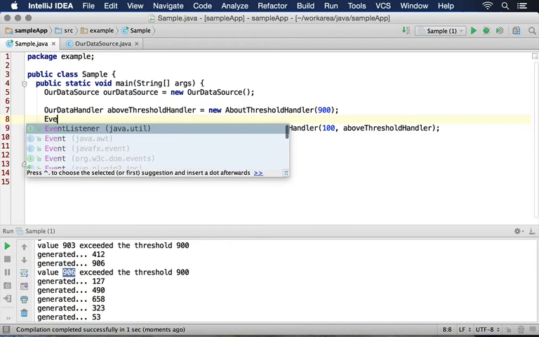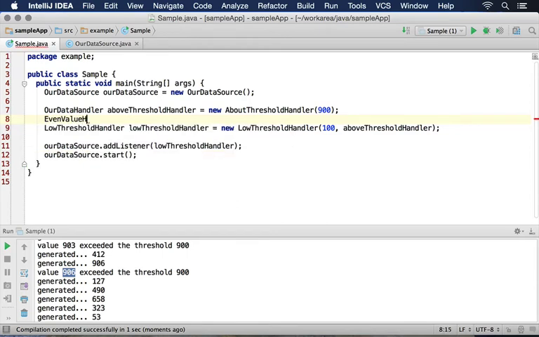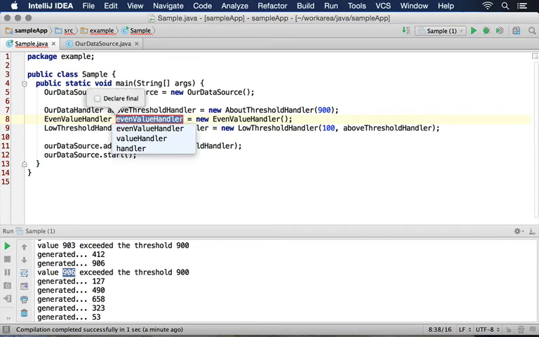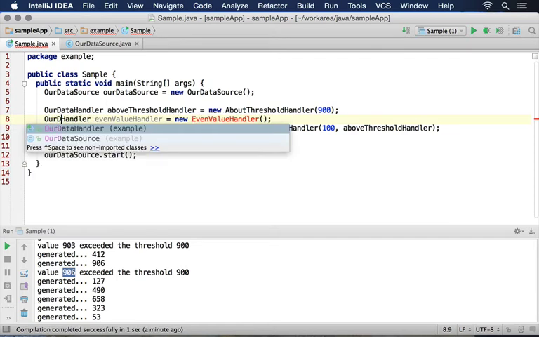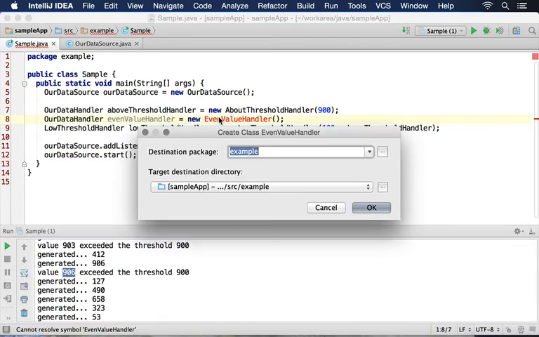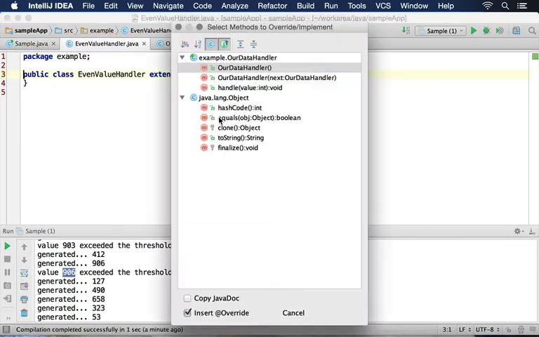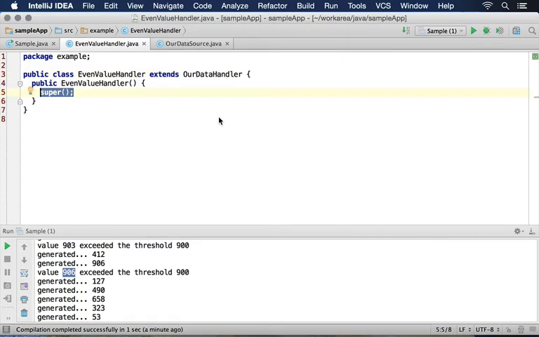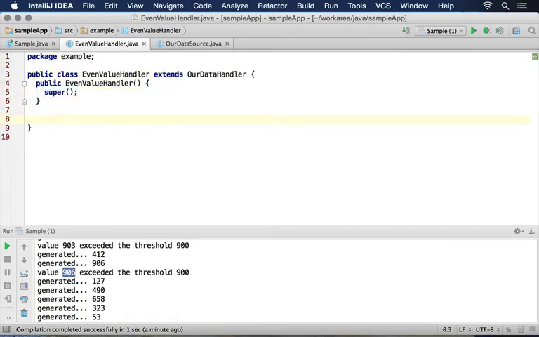But let's introduce something into the mix. Let's go ahead and say even value handler. So this is going to be an even value handler, and we will store that into a handler. So we'll call it even value handler. And this is going to be our data handler one more time. And let's go ahead and implement the even data handler. So in the even data handler, we're going to provide the constructor one more time, which takes no parameters. We are also going to provide yet another constructor which does take the next and passes it to the base.